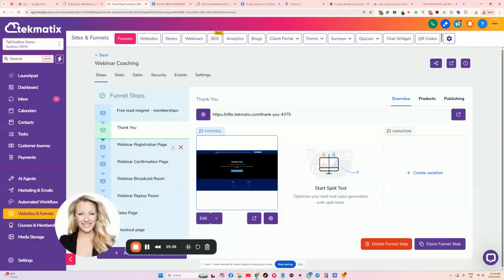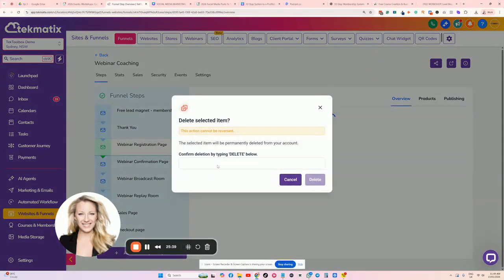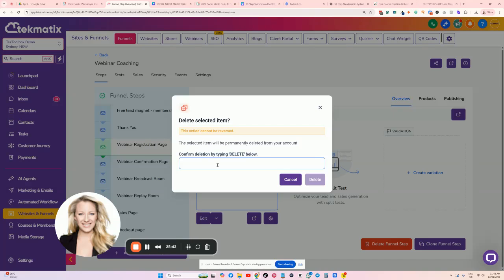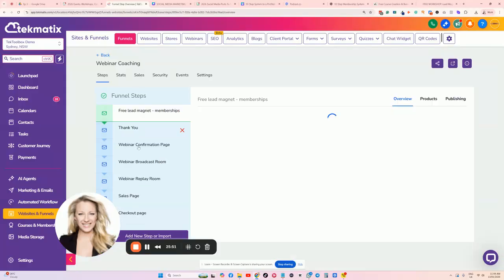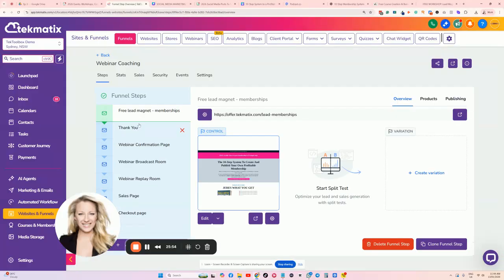Now, what I would do is I would go through and just delete all of these other pages because we just don't need them, okay? We really, really do not need them for a free opt-in. We just want the opt-in and the thank you. And for those of you that are more advanced, you might want to have a third step as an upsell. But this is all you want to happen, okay?